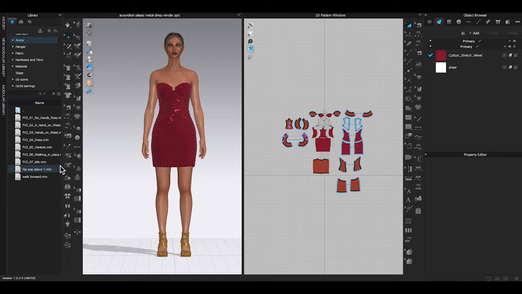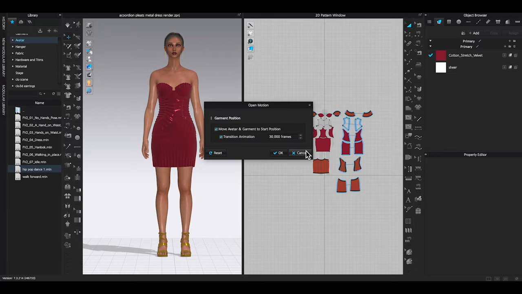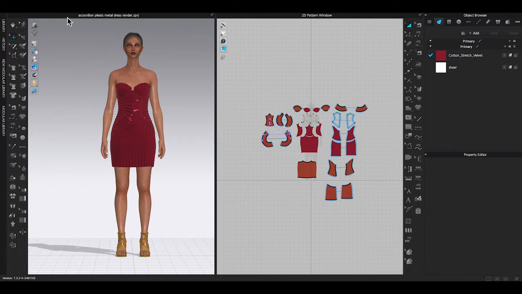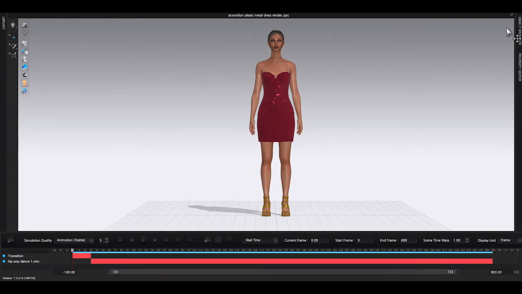To use it, I have added this dress design with the avatar in the 3D window. Open the Mixamo motion I saved and go to animation. Select animation stable for simulation quality. Choose frame stepping. Then click record.